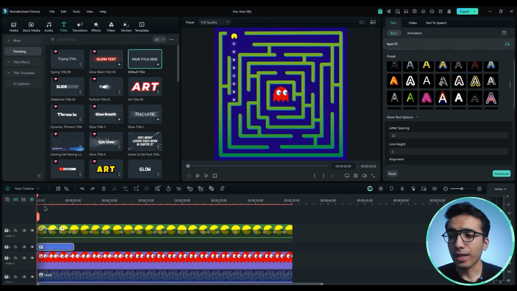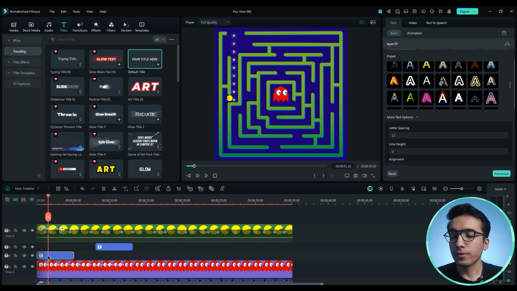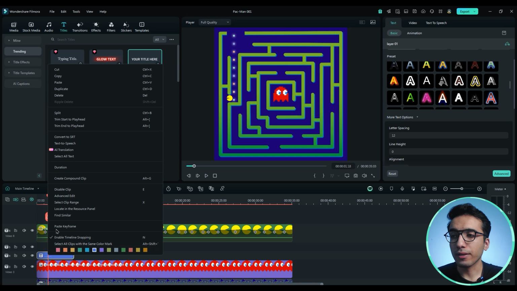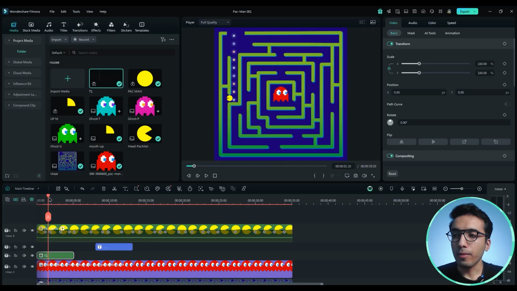But as you can see, the Pac-Man doesn't eat the points, so we should mask them. For that, first duplicate the text layer and move it to the right side because we need it for later. I don't want to create a text from scratch, so I need the extra here. So right click on your text and create a compound clip, and we can rename it. When you create a compound clip, you have more options now.